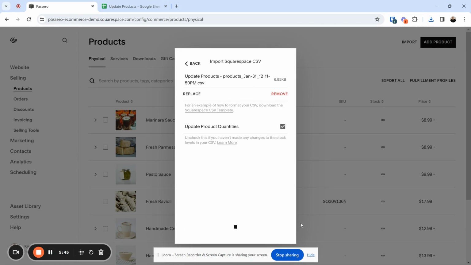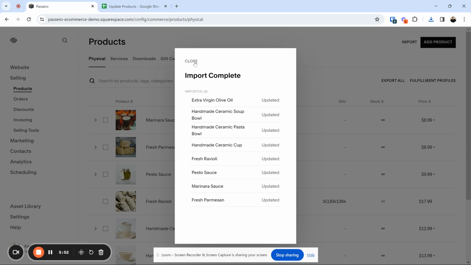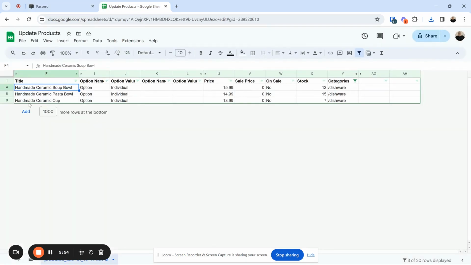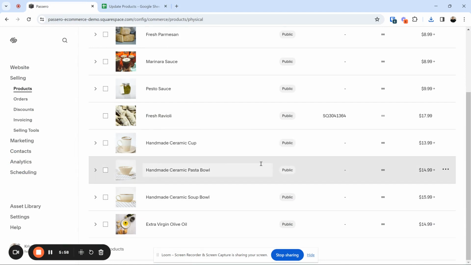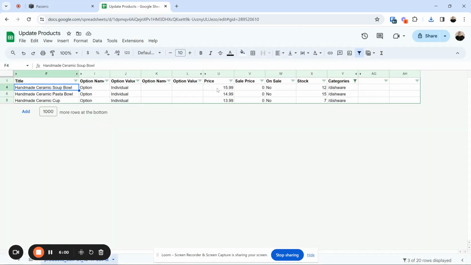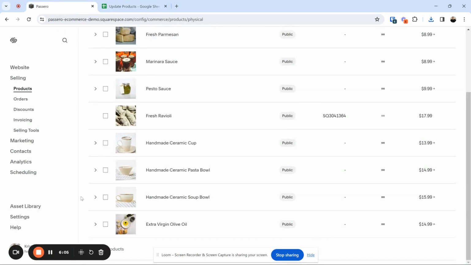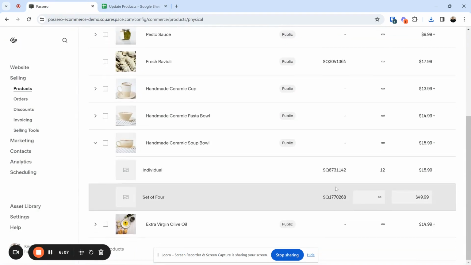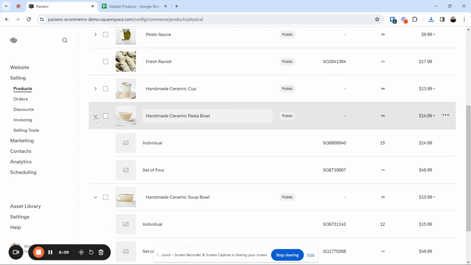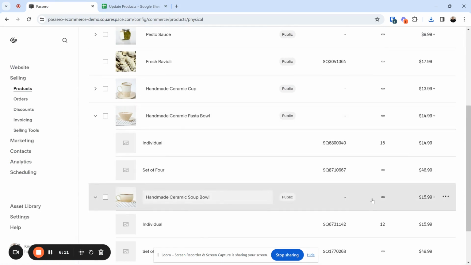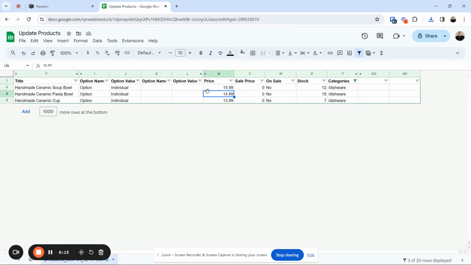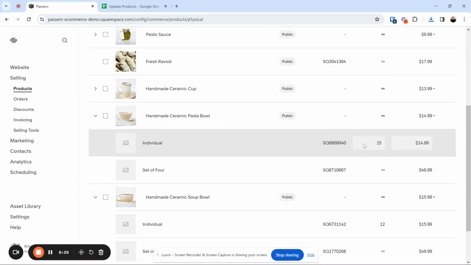And it has updated all of our products. And let's go in and double check. So we have our ceramic bowl, which should now be $14.99 and $15.99. Let's see here. $14.99. Oops, this one I think is $14.99, and then $15.99 for the individuals. And then we have a stock count of 12 and 15, and you can see that it did update those for the individual ones.